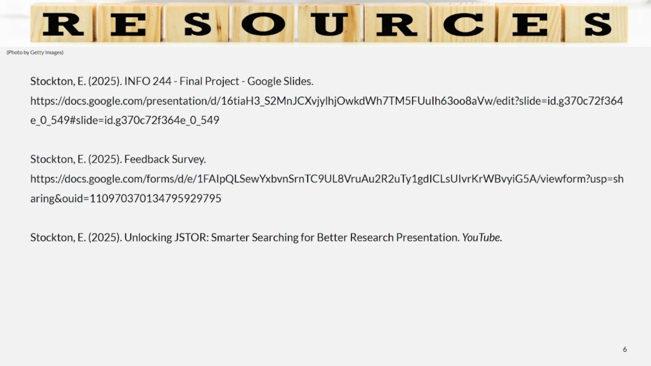I really hope this work helps demystify JSTOR and other academic databases for students and shows the power of effective instructional design and effective search techniques.